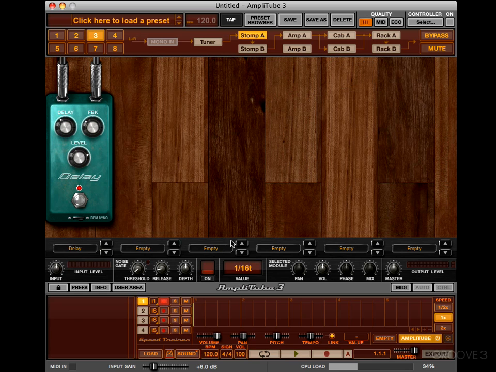We're going to go ahead and end on this note, okay? Now, in the next video, we're going to start talking about the actual Stomp boxes that AmpliTube 3 offers, okay? We're going to run through them. I'll give you a brief description of all of them, all right?